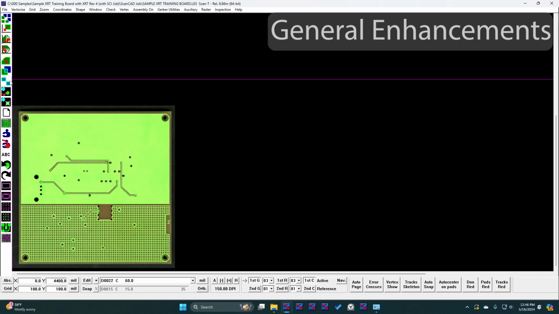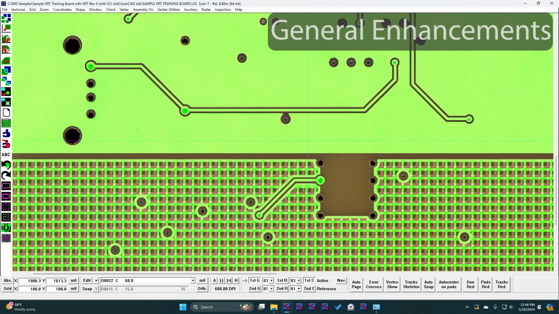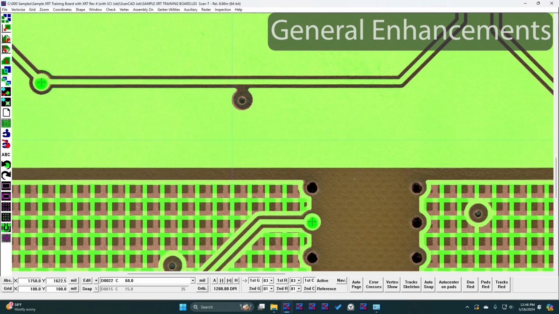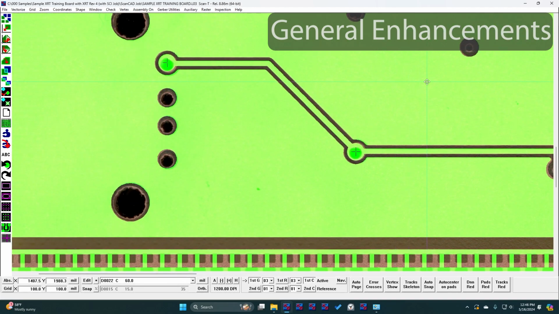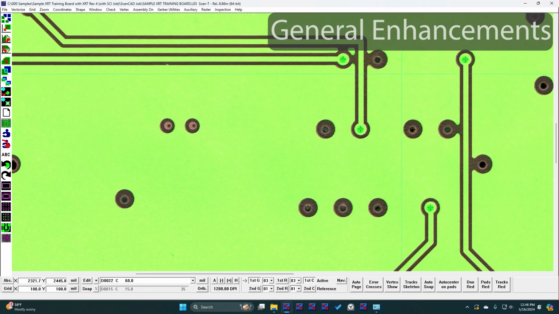And then lastly, we've upgraded the pan function so that now when you press your middle mouse button, you get this little arrow, and you can pan around the image, kind of like you do with an Adobe PDF file or something.